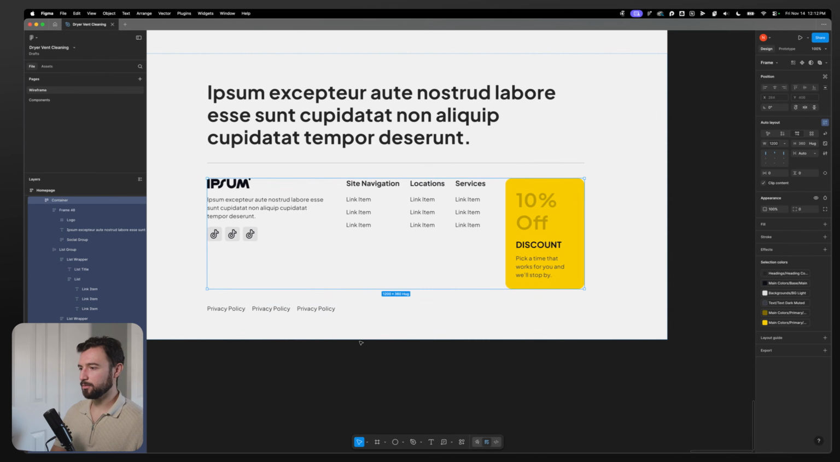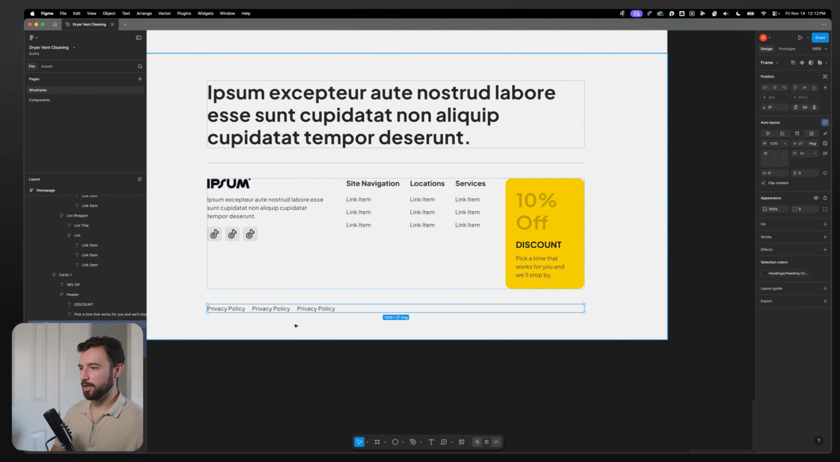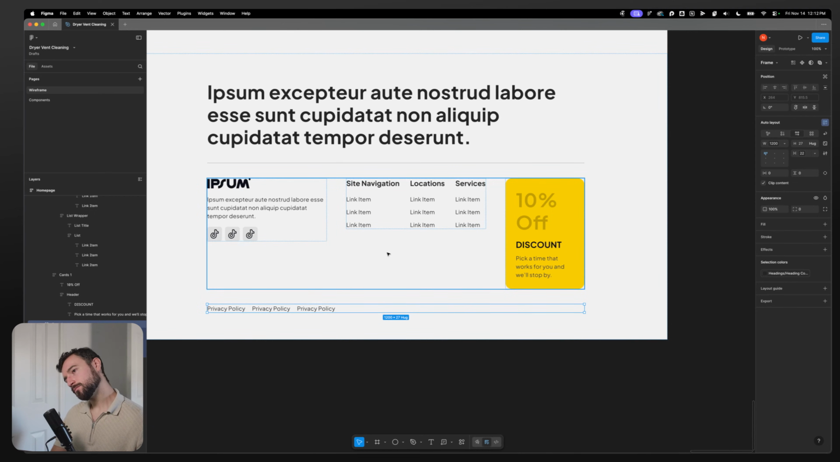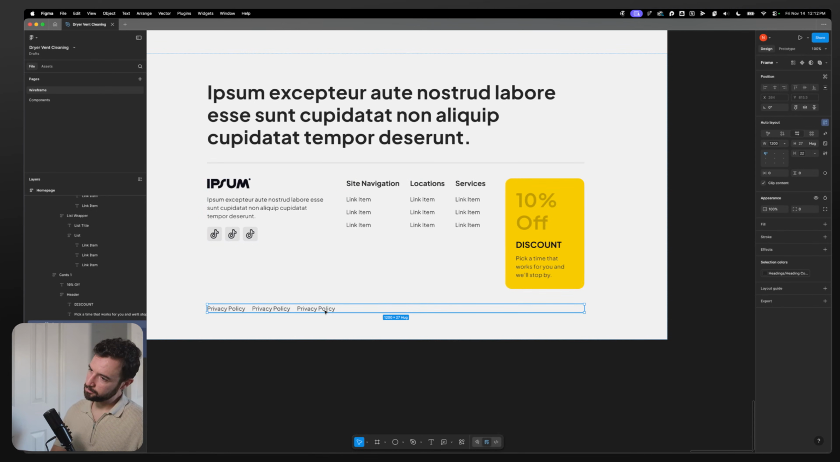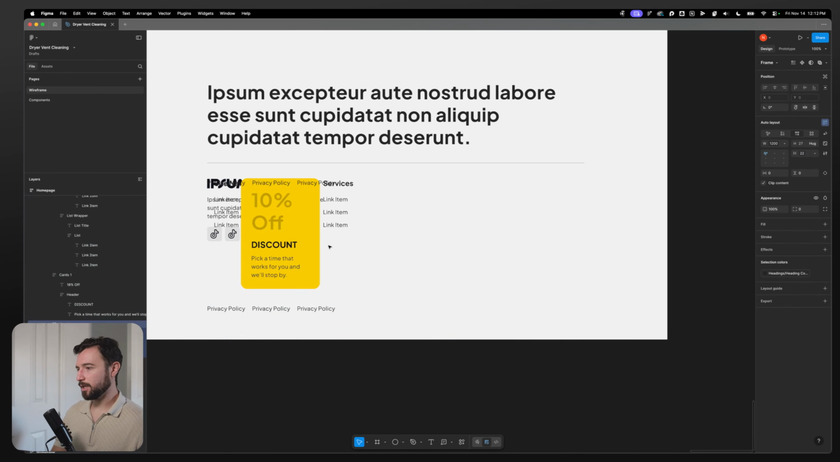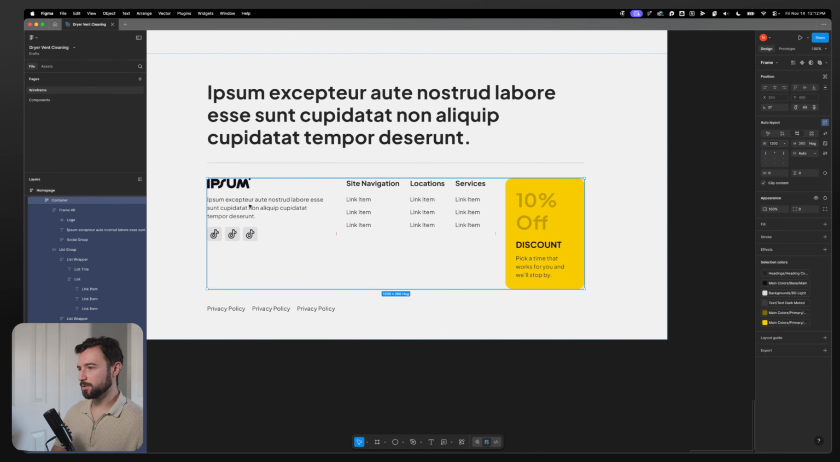Yeah, that could work. And then privacy policy. I kind of wish privacy policy would sit in here, like as if this gets long. Let's do that. Let's set that in here. Actually, wait, how am I gonna do this real quick?